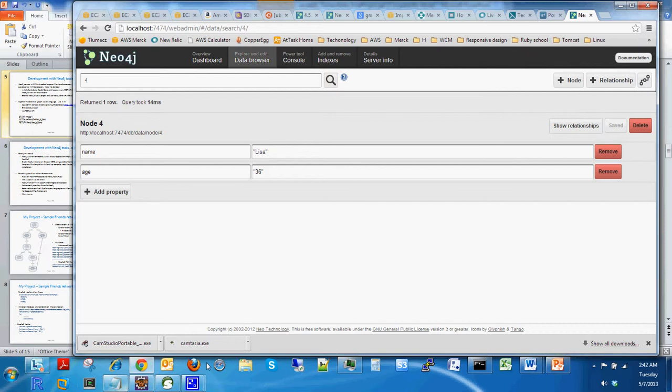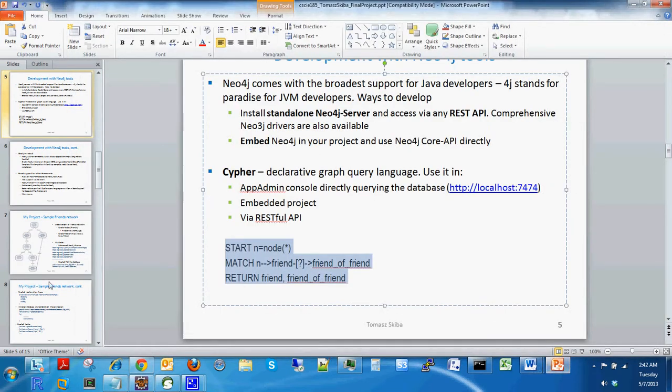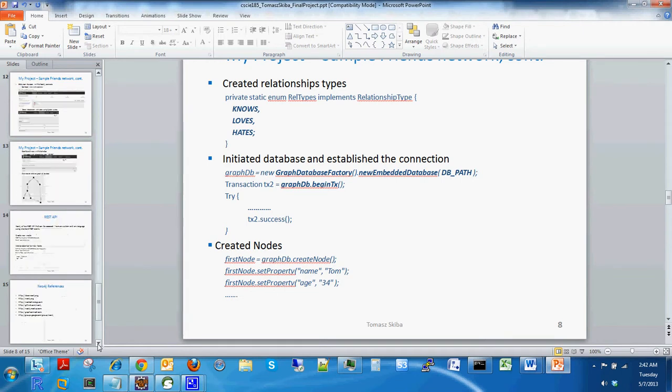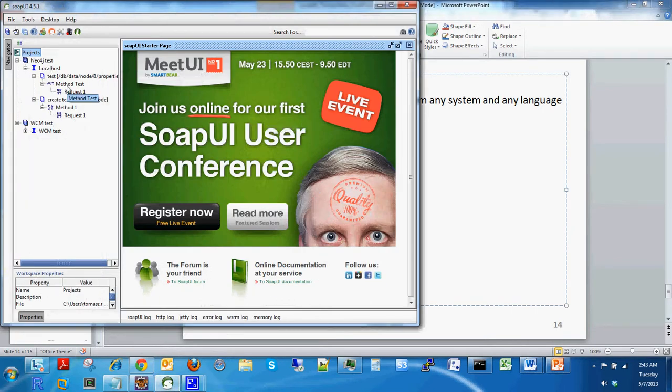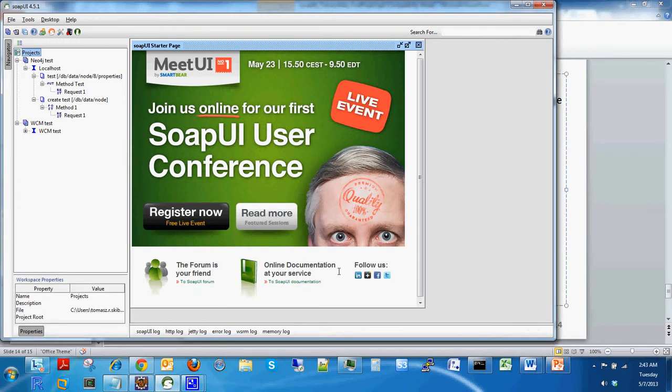And very quickly, also, I would like to show you the REST API. So it comes with the RESTful API. So to create a node, what I would do, I would send a post, and then that will be the URL. So I have already the setup in here. I use the SOAP client, but as you can easily imagine, this could be called from any application developed in any language.